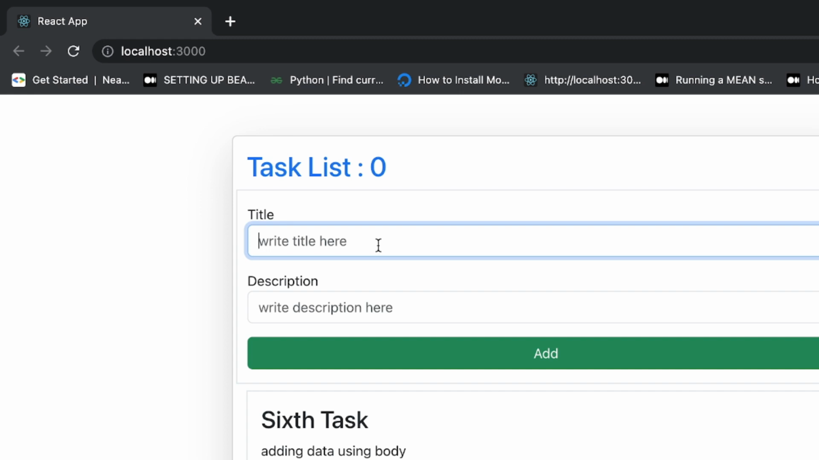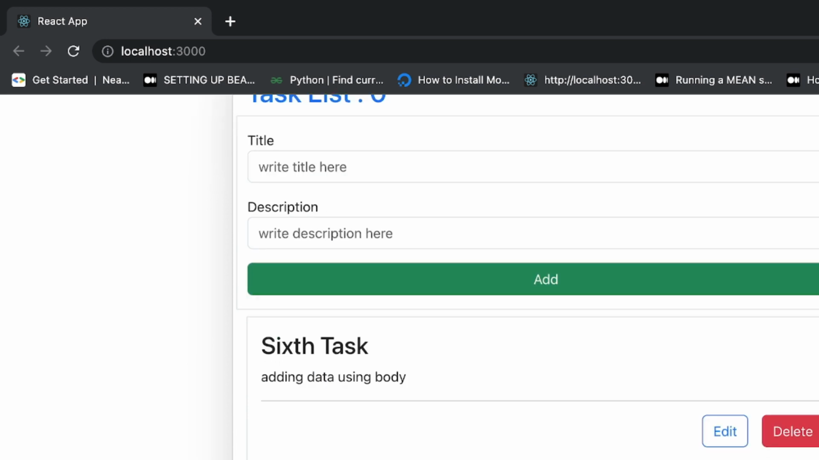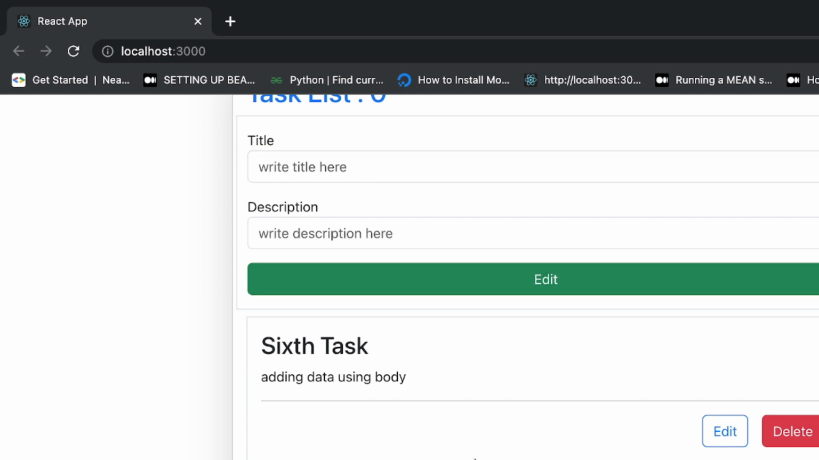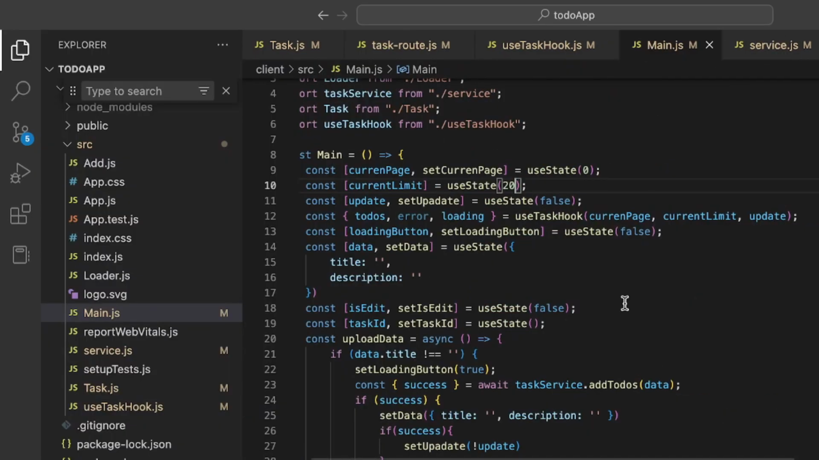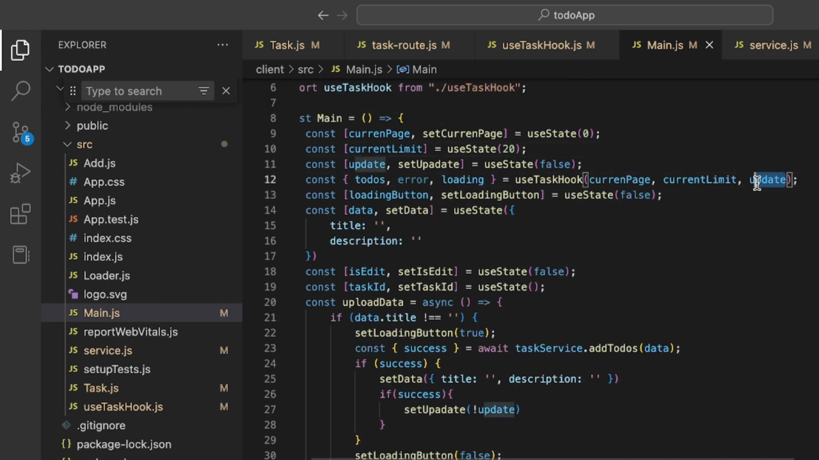So now I'm going to add one more doc. New doc, new title, new description. When I add this, the new title and new description are added. Suppose I'm going to update this. New title updated. When I edit this, it is updated. So see, real time syncing is possible with what you just did. This is a beautiful thing about React. You can easily attach real time updation by adding one simple variable with the hooks.